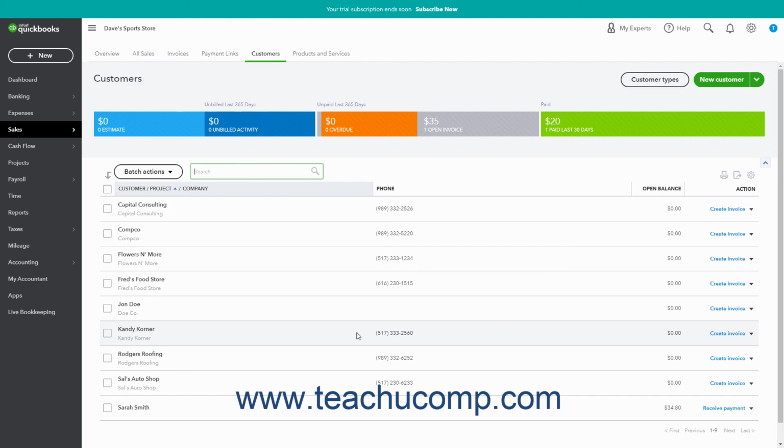Alternatively, you can also inactivate a customer by selecting the Make Inactive choice from the action column for the customer within the customer list.